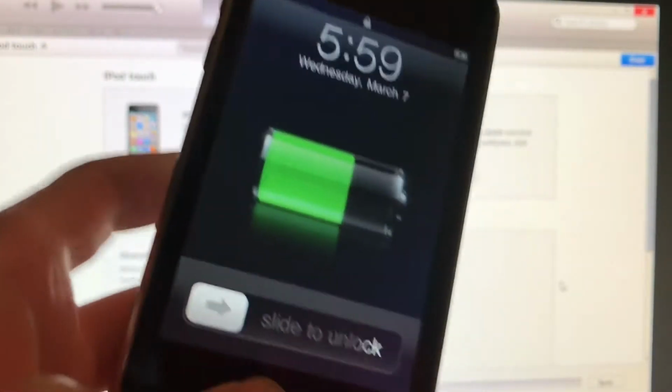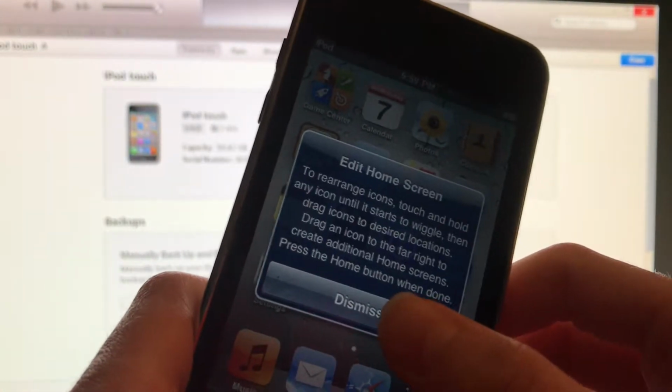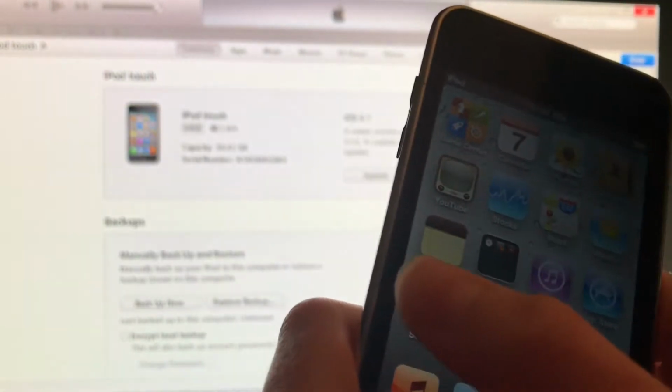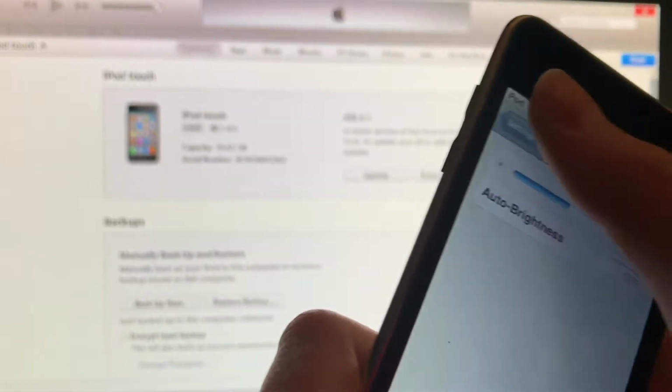Okay, so that's finished restoring, and now we're on the lock screen, so we're just going to slide to unlock. If you see the edit home screen prompt, just hit dismiss. It's just telling you how to edit your home screen. As you can see, it's the iOS 4 layout. Let me just brighten up the screen a bit.